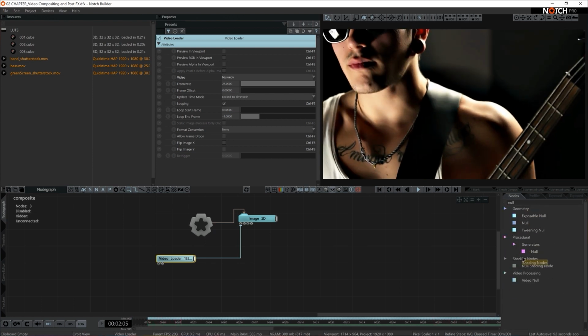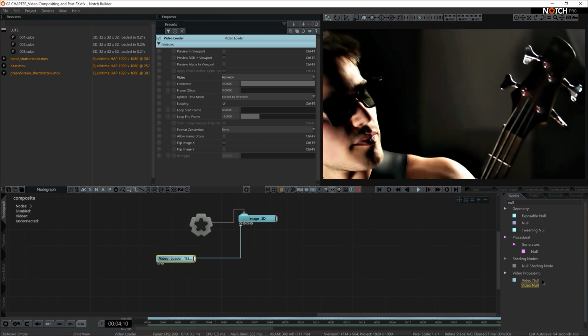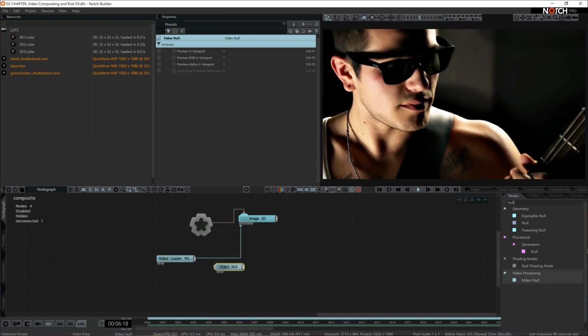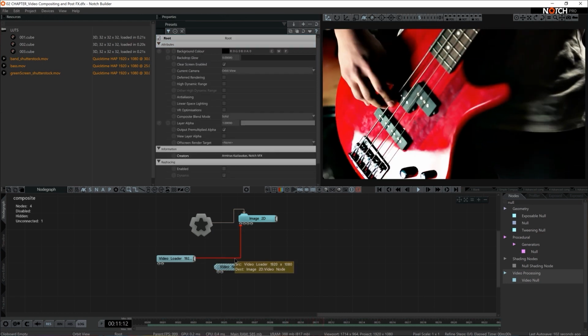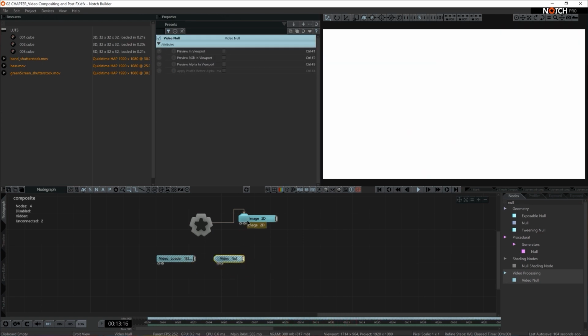So as you see, we have quite a few nulls to choose from. In this case, we're going to be talking about a video null. That's the last option here in this list. Right, so first of all, I'm going to daisy chain these nodes: video loader to video null, and null to the image 2D first input.